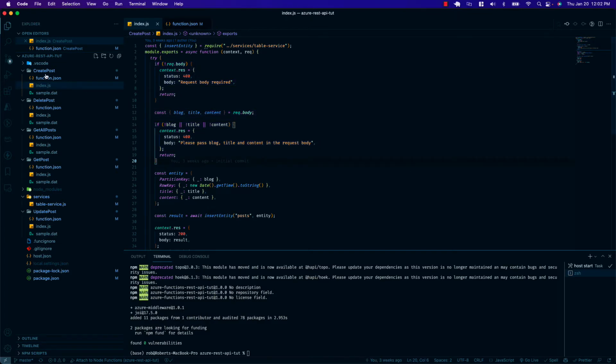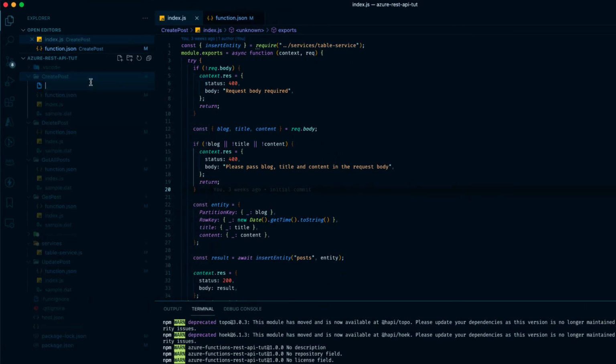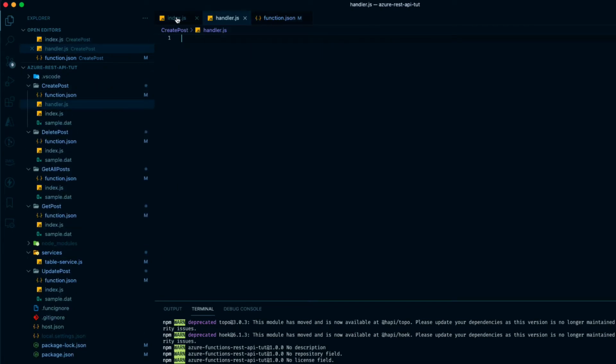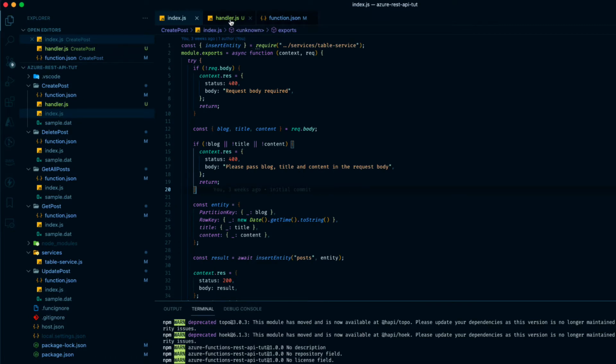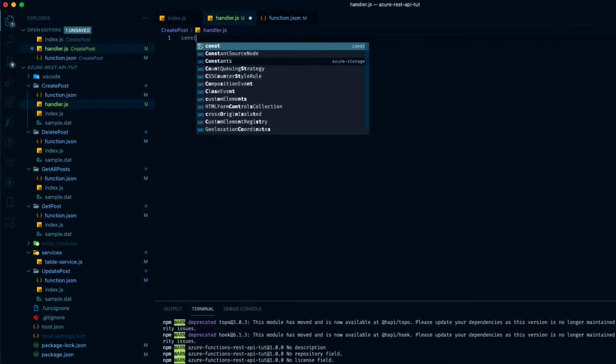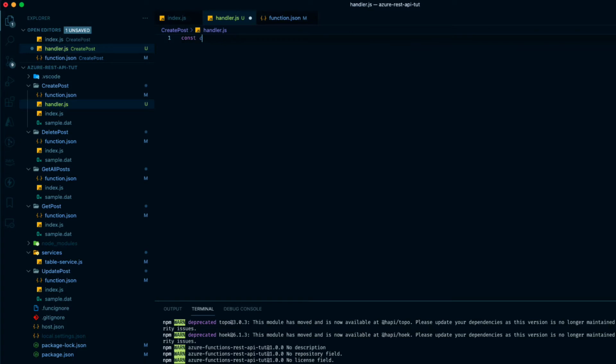So what I'm going to do is create a new file in create post, and I'm going to call it handler.js. And typically what I like to do is move all of the business logic into here. So we're going to create a method called const createPost. We're going to set this to an arrow function, and we're going to pass in a context, because that's what middleware is going to pass into it. And then down at the bottom, I'm just going to say module.exports createPost.